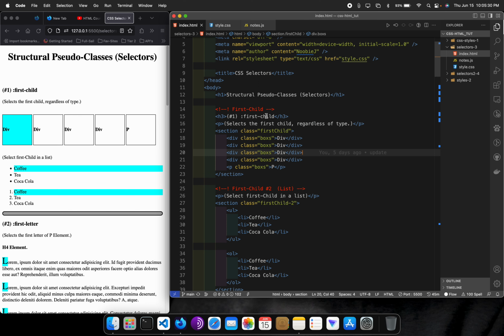So we have our first child, which is a structural pseudo class selector. Okay, first child selects the first child regardless of type. Okay, so we have four div elements inside of a selection.